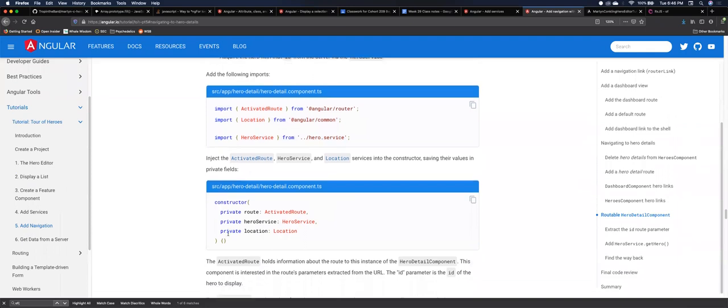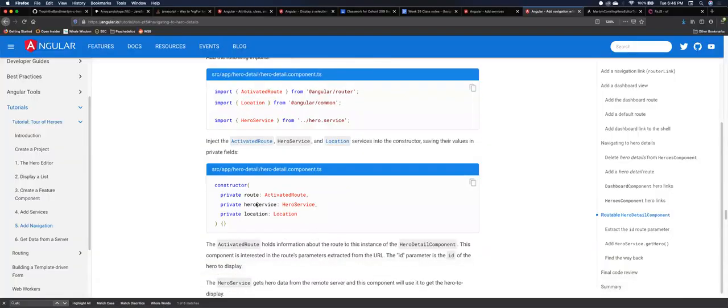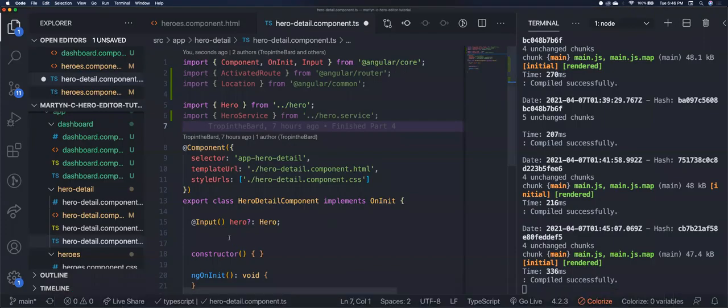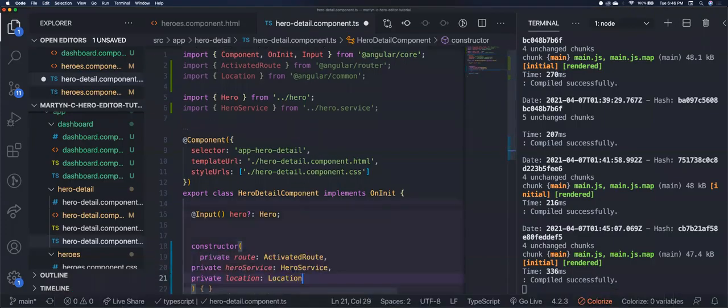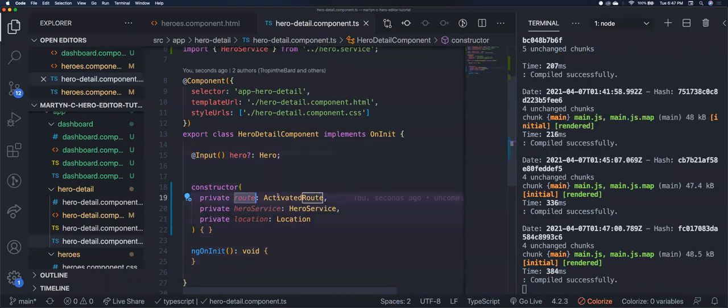Okay, and then we need to instantiate all these. These are all services, basically. And whenever you have a service, you need to instantiate them in the constructor. So we're going to do these inside of our constructor, like this. So we have route is activated route, hero service is hero service, and location is location.